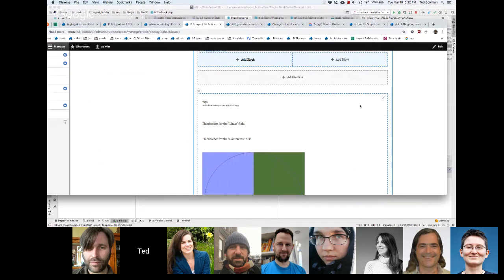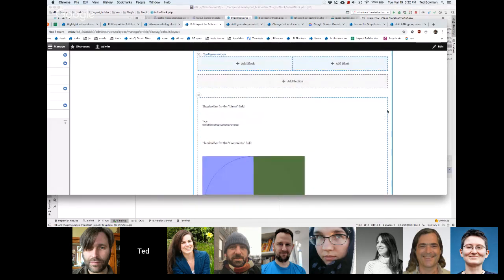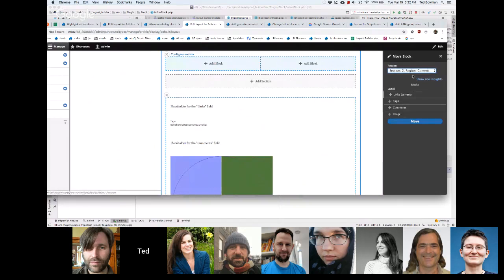This doesn't have the highlighting issue there. So right now, to move a block, you have to drag and drop it. We added a new way to do it via contextual link. So you hit move, it opens up here. There is a drop down to switch the region.